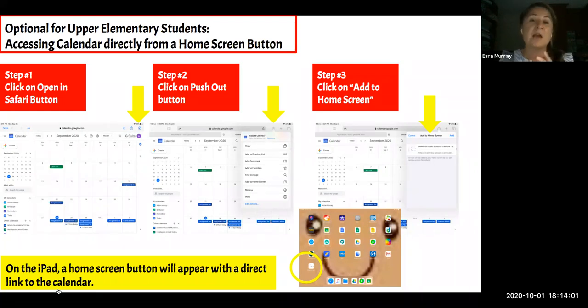This is optional. I just want to share this with you because I think it's a fantastic feature that we have available to us. You can actually access the calendar directly from a home screen button. And it's super easy to do that. And I know a lot of our students know how to create home screens. I just want to quickly overview it with you.